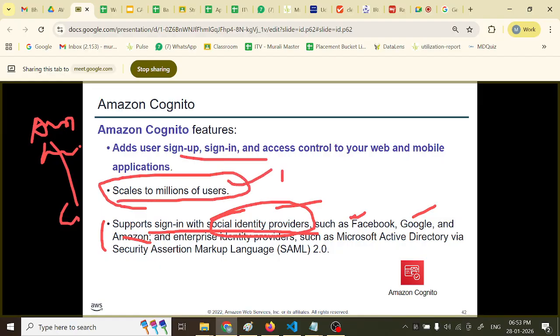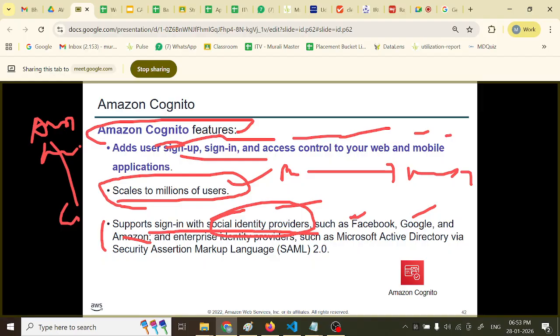There are millions of users who are able to log into a particular application or website. Think of Instagram, Facebook, everywhere, they are asking you to give the Google ID or a Facebook ID. I think if you go to LinkedIn, it will show you your Facebook ID, right? So this Cognito feature helps the user to sign up and sign in, and access the full web and mobile applications faster.